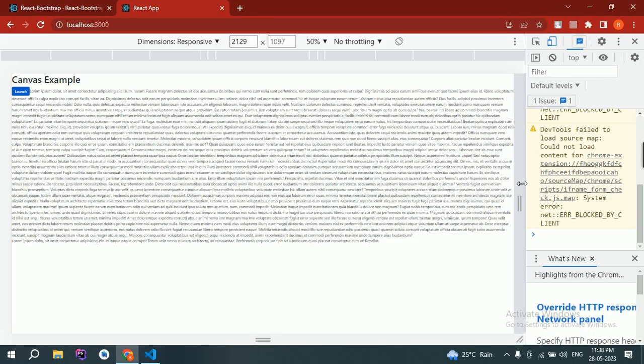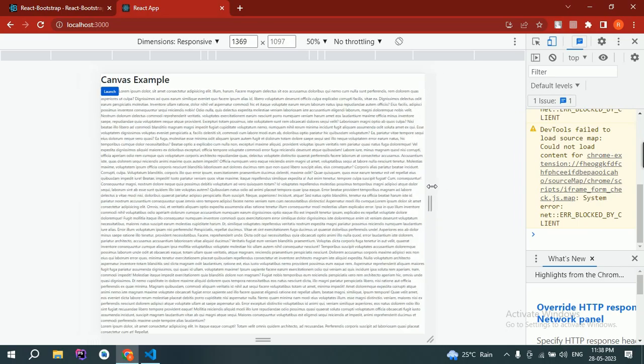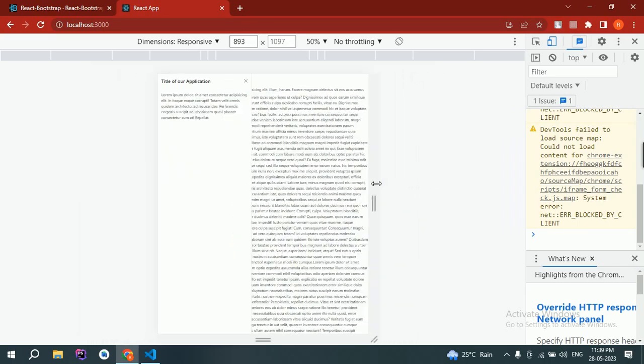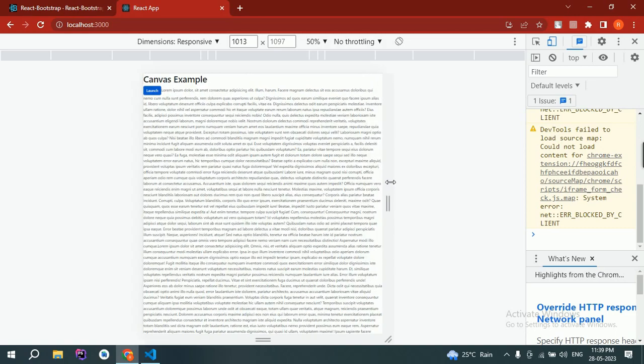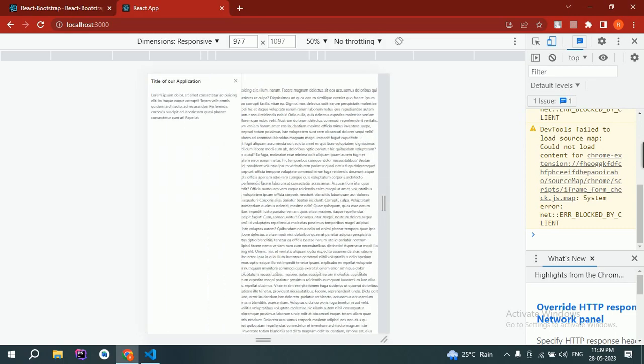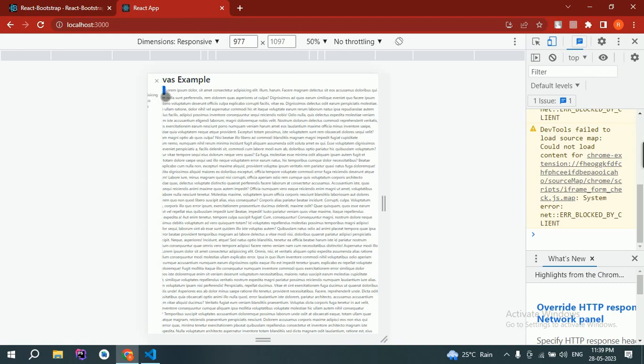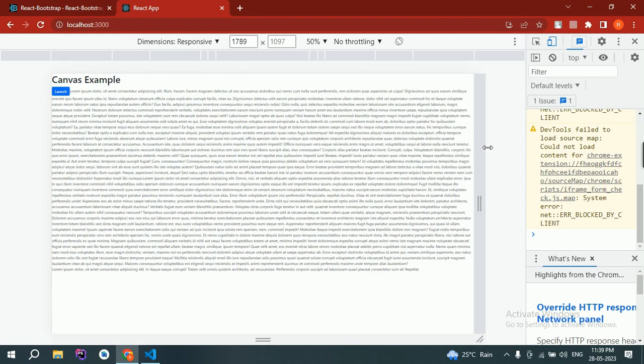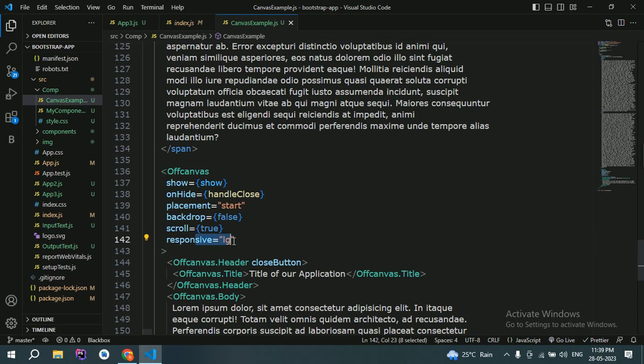But when I made my window a medium screen size, look, my off canvas appeared, and this time I can use it. I can click on launch and it will appear. This happens because of this prop, responsive.